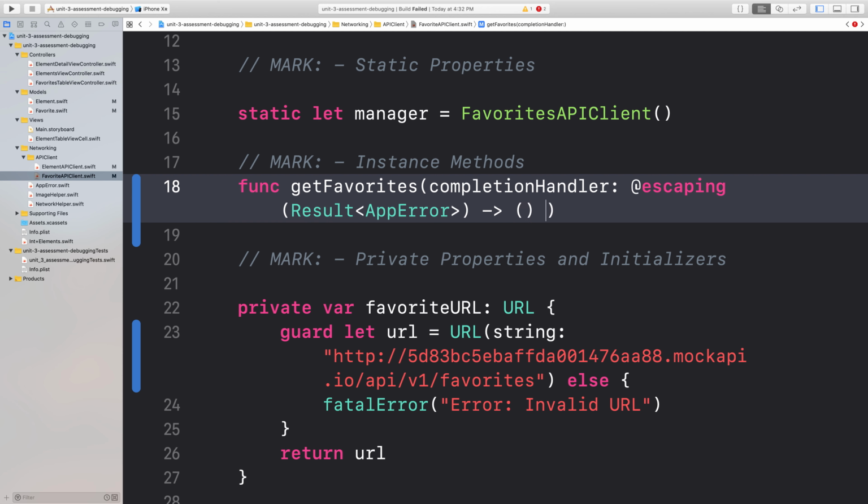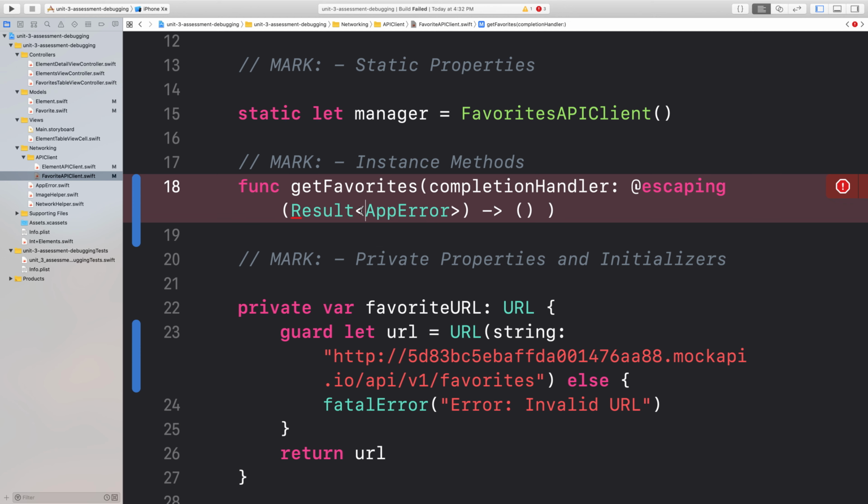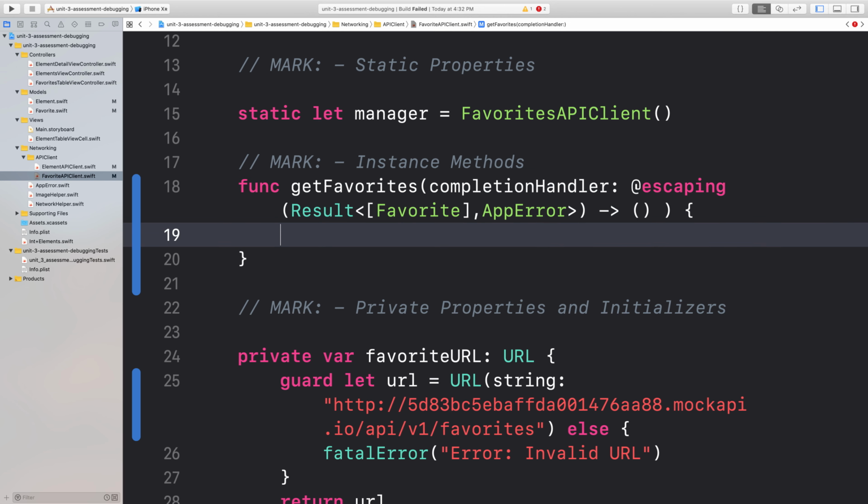Return a void. Is that everything I need for my result? Missing the success. Missing a success, because the result can either be a success or a failure. App error is what we've been using for failures. So what do we want when we have a success? Array of favorites. Green means go. All right, so that's our function signature.